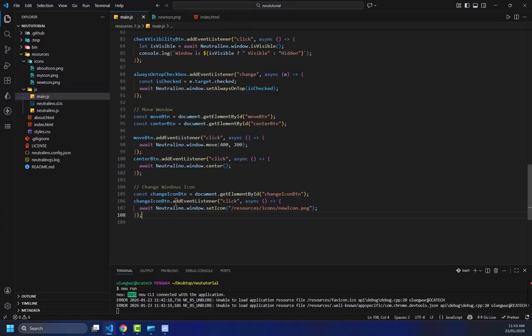That is how to use the window.setIcon method to change the icon of your window.